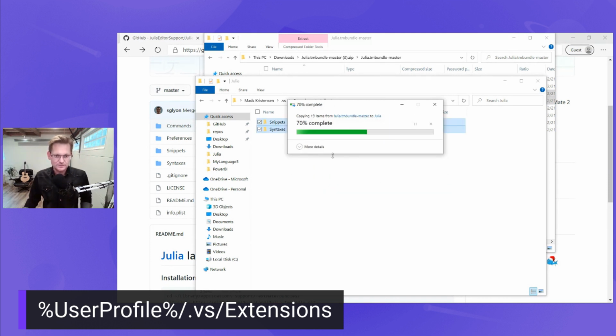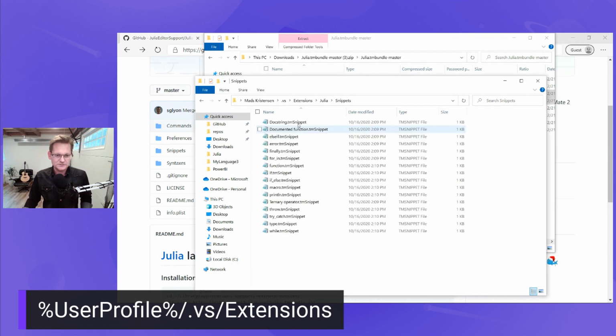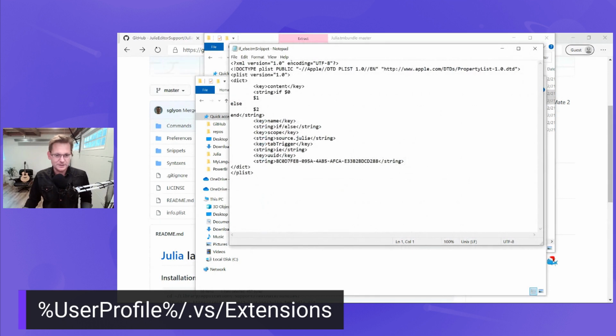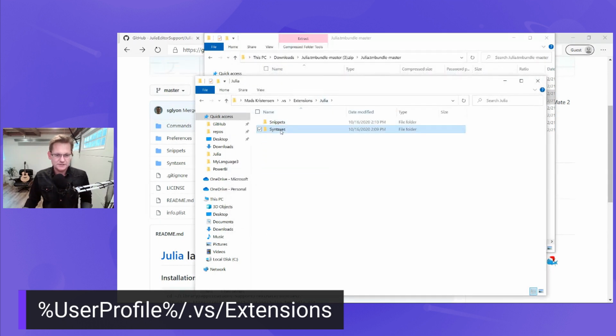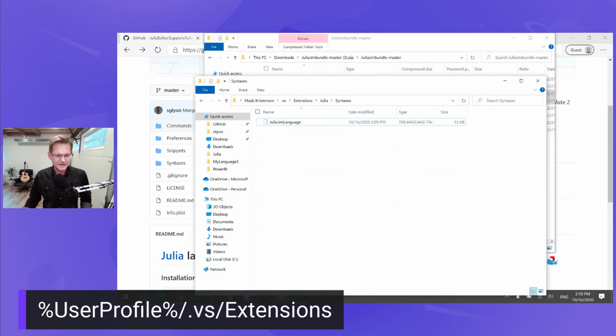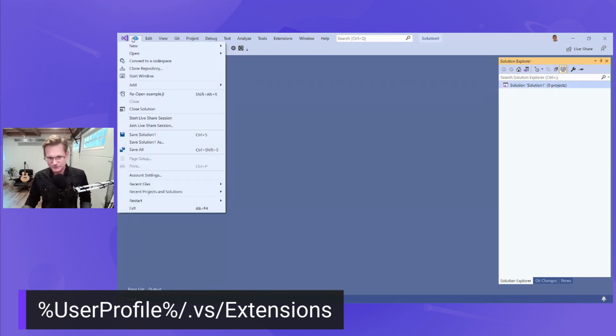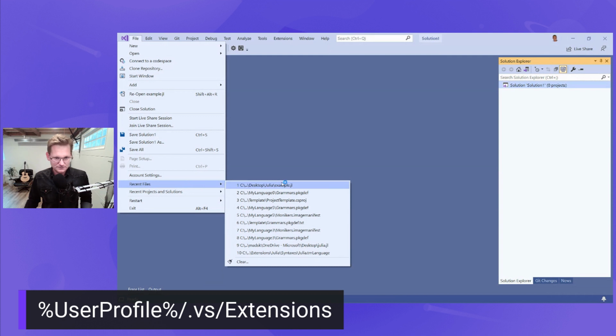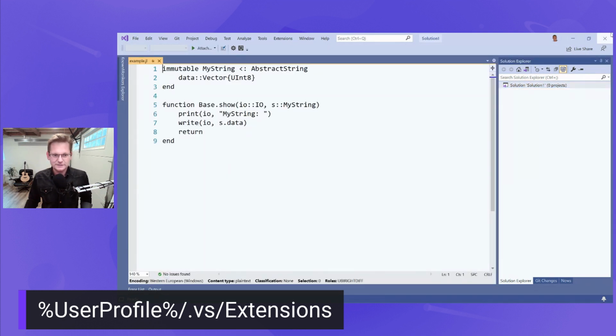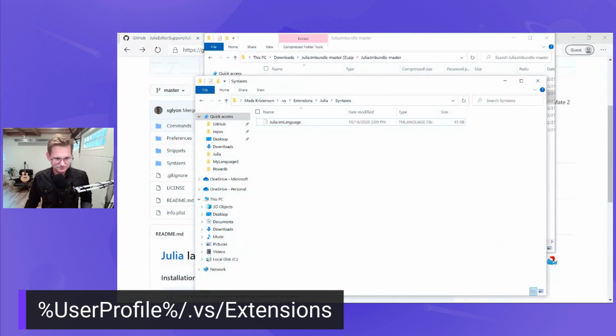Okay, just skip those. So there's snippets. We have a bunch of TM snippets files. These are also just XML, as you can see here. And then syntaxes. Yeah, we looked at that one already. So now I'm going to close this file and open it again. I might have to restart Visual Studio. We'll see. Okay, I'll probably have to restart.